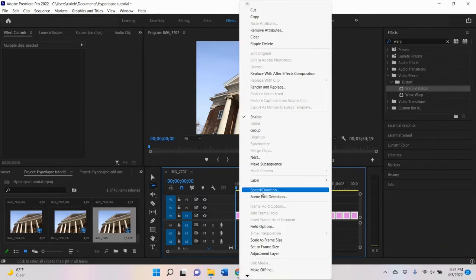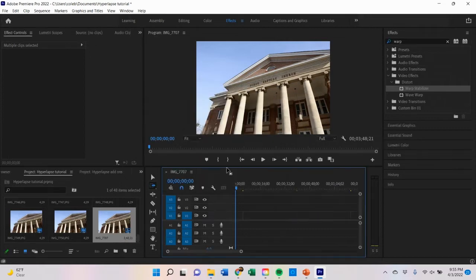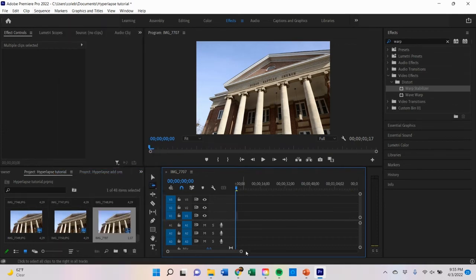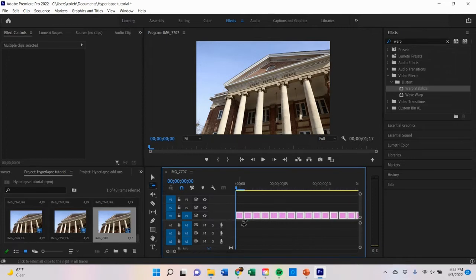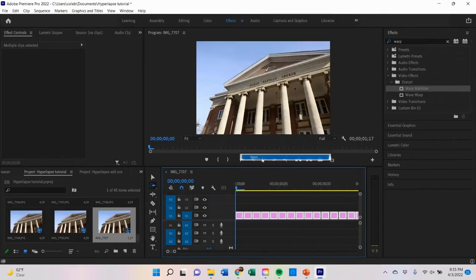So as you can see, each picture here is showing for about 4 seconds. You wanna change that to where each picture only shows for 1 frame. Press OK. And then you wanna go to sequence and then click on close gap. And that's gonna squeeze everything together. And then what you wanna do is you just wanna go ahead and nest it, and it'll just make everything one video instead of an individual frame.